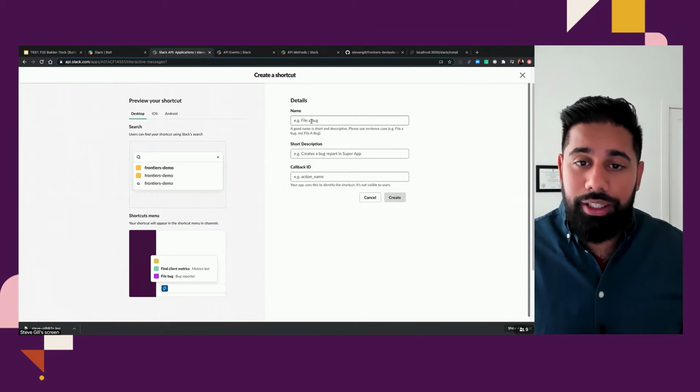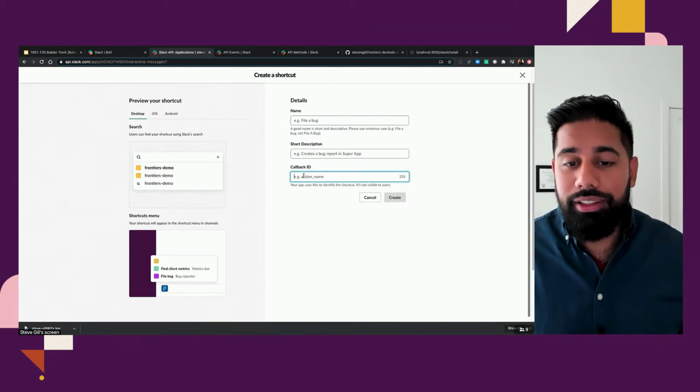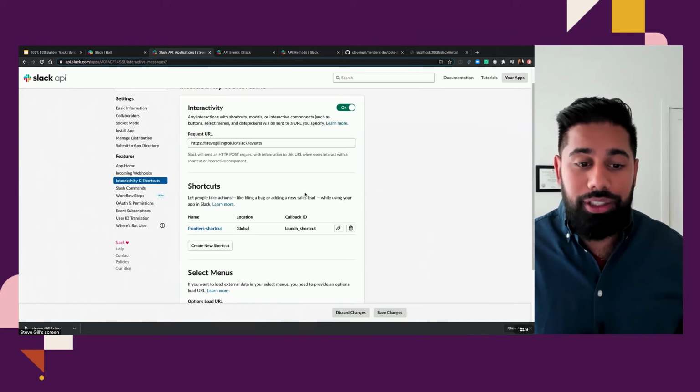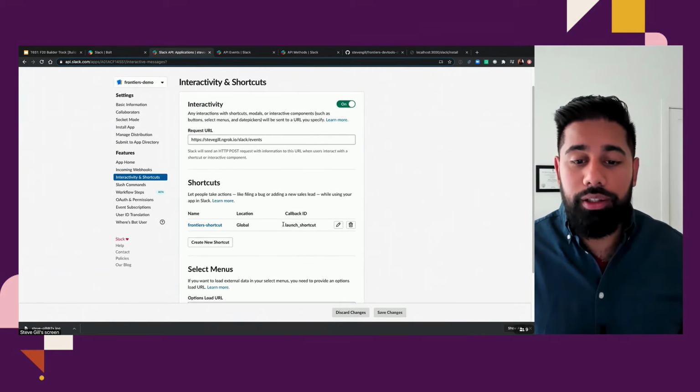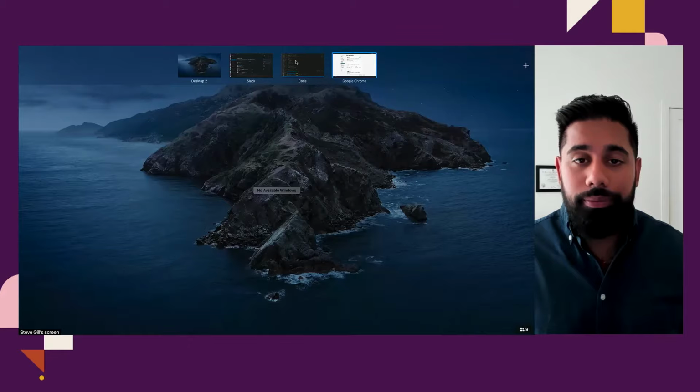Once you go to click create, you would give it a name, you would give it a description, and this is the part that's really important, you would give it a callback ID, and that's what we're going to be using for matching our listener. So you can see I've already created a Frontier shortcut, and I've given it the callback ID launch_shortcut. Let's go back to our code.